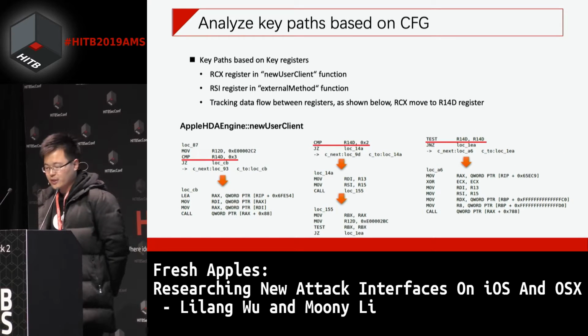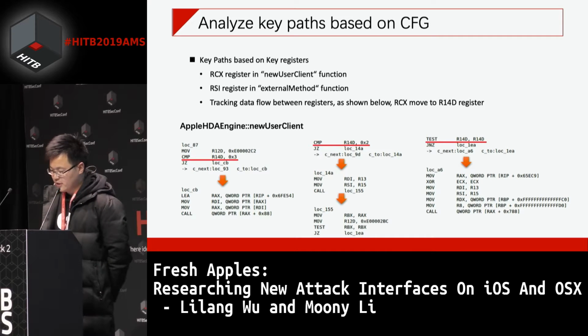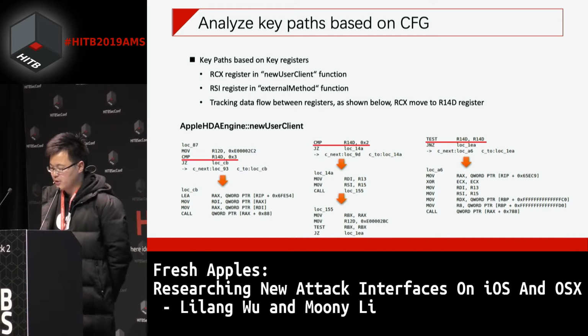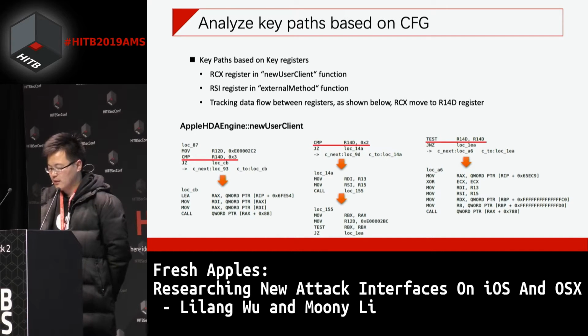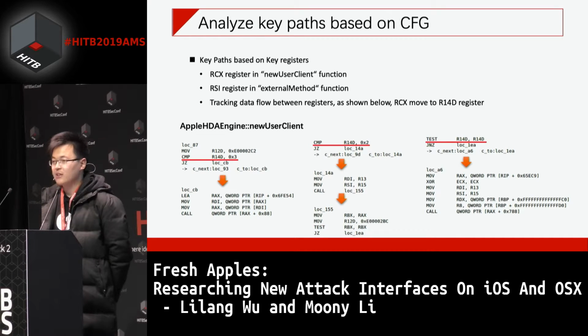As mentioned before, we only care about a certain register's data flow. In this example, it is the R14D register. Actually, this register is pointing to the connection type register, which is the fourth parameter of the new user client function. For external method, it's the same. After getting these branches using CFG, all we need to do is analyze them to get the related user client information or external method information.